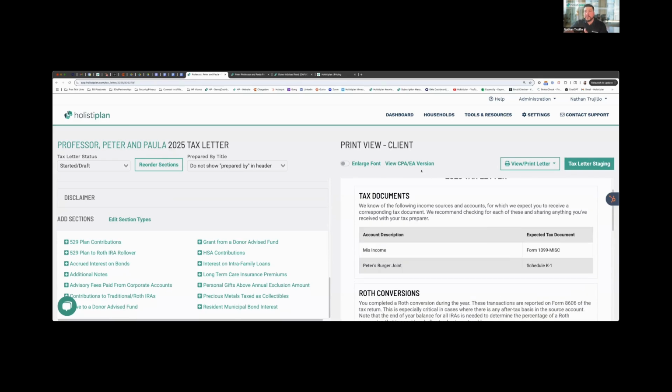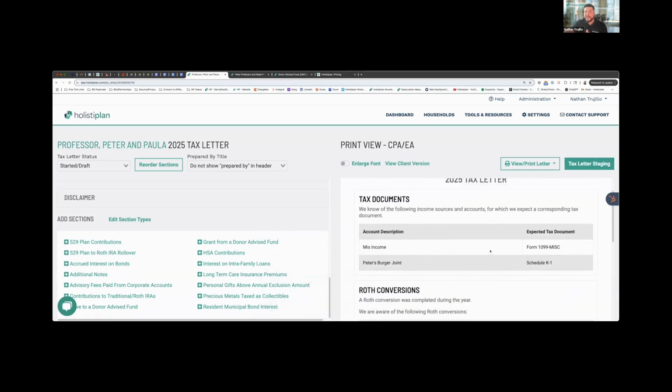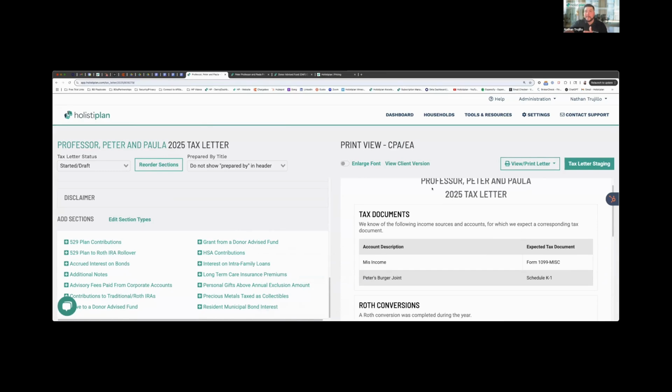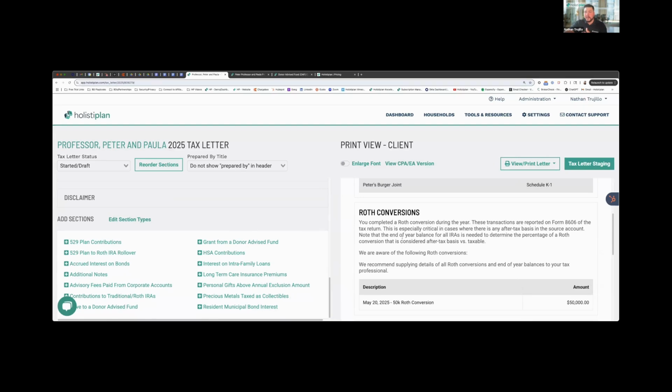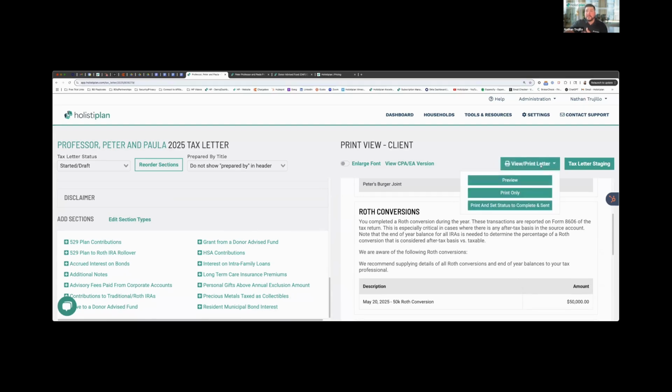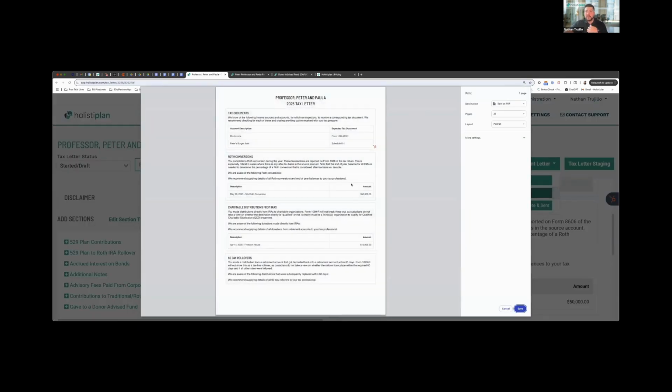Now we have two versions. The CPA version, where it's more bare bones, exactly what happened, or the client version, to just show a little more explanation of what's going on. But you could save this and print this as well. Now you have this complete depository of what happened over the year and keep track of your client, so everyone's on the same page. Share this with your CPA, share it with your client. Even great for yourself.